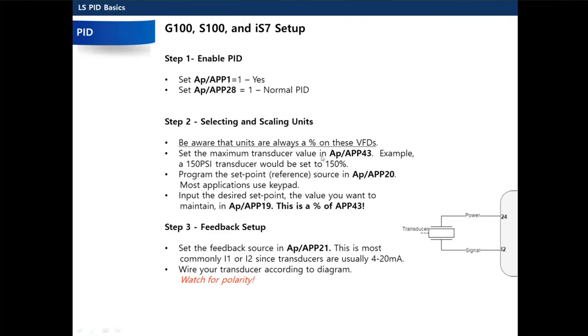So you would set your maximum pressure transducer value or whatever your unit is in AP or APP43. If you had 150 PSI transducer, you just knock off that PSI and set this to 150%. You're kind of setting a gain of your feedback to 150%. You program your set point reference source in APP20. Usually you leave that a keypad. And the last thing you would do is in your set point in APP19.